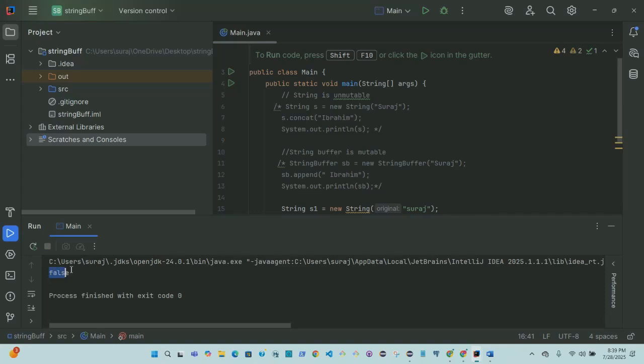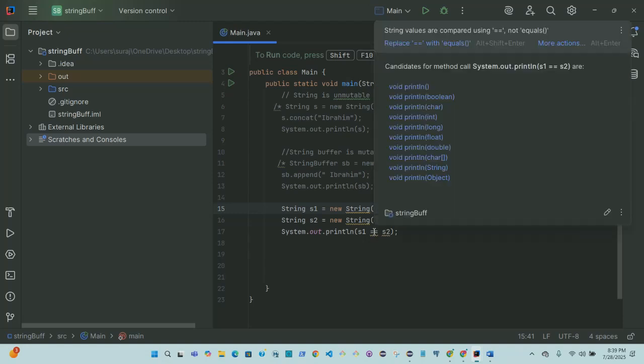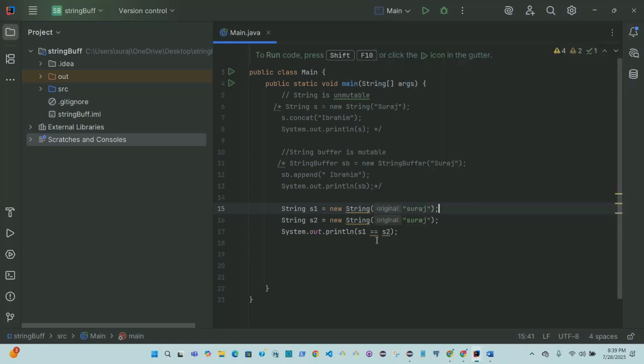It's false. It's not the same, right? Even if the only difference is S2 and S1, the name only is different. But the object is the same. Why is it not equal here? Why is it false? Why is it not true? Let me make another example so that you can understand best.